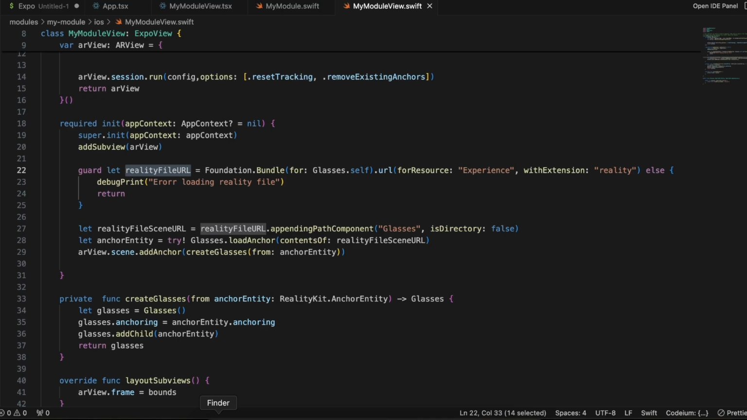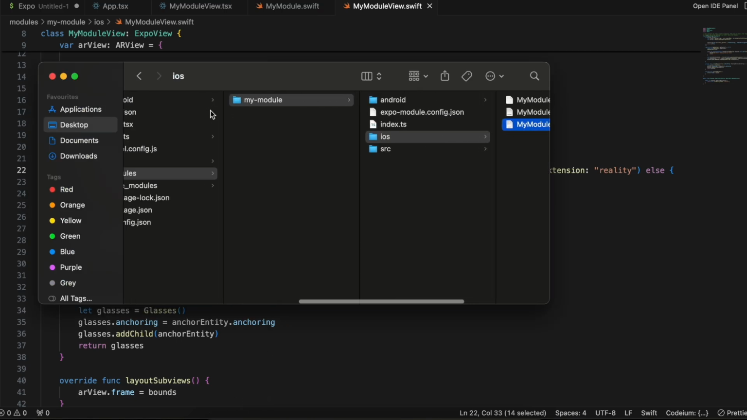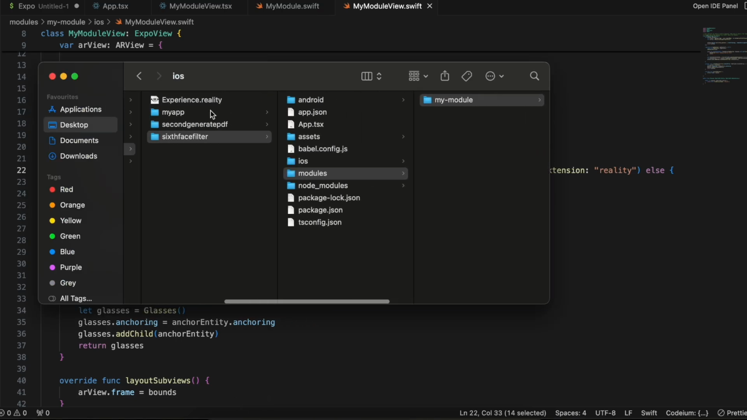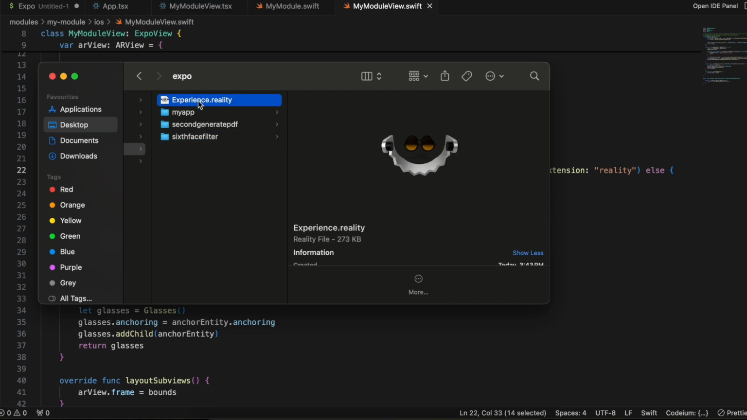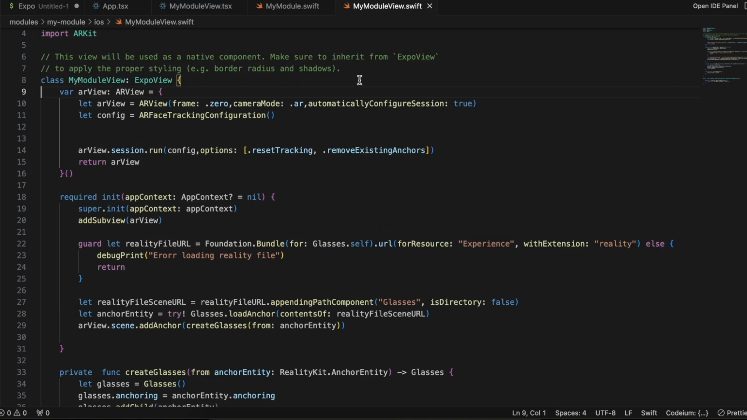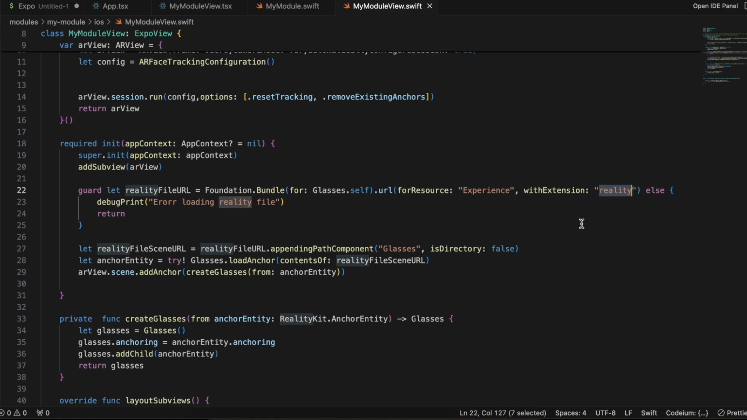So if you remember, the name of our file was experience.reality. We have not yet added that inside our project. We'll add that, but my name was experience.reality. That's what I'm using over here, and this is the reality file extension. Okay, then this should be the name.